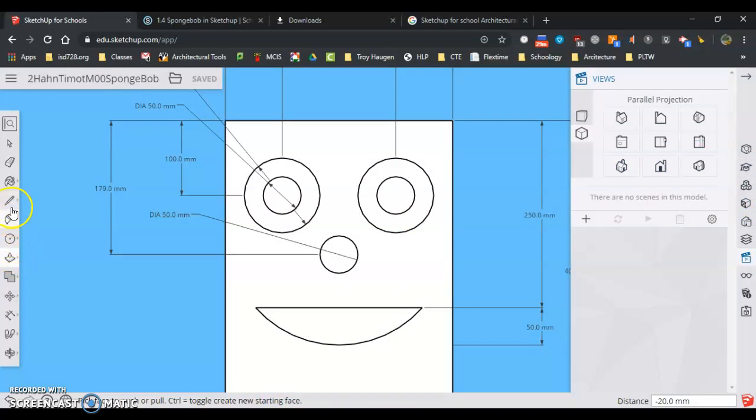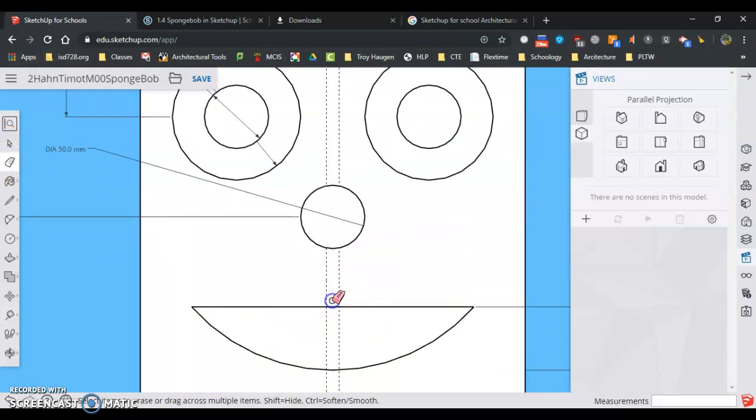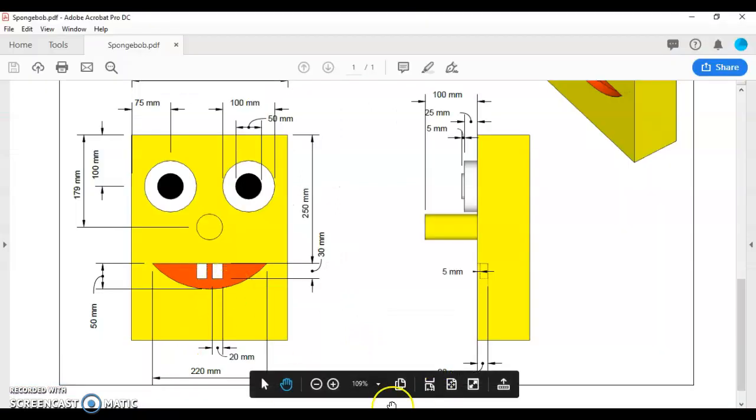I'm going to click my guide tool again, or tape measure tool. Go from here to the midpoint, 5 millimeters in between. So I'm going to go 10 millimeters in between, so 5 each way, 5 this way, 5 this way. I like to erase that center line just to make it a little bit cleaner. And then 20 millimeters wide.